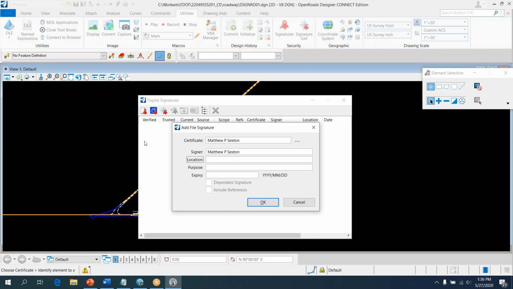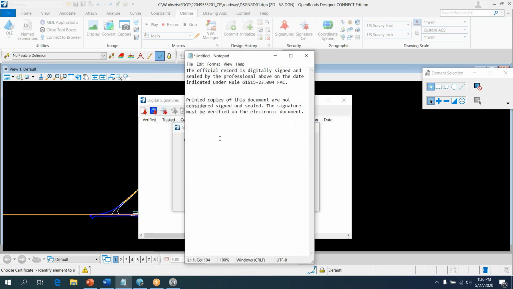Now, we have sort of hijacked the location and purpose fields, and the reason we're doing that is because there's some additional verbiage that is required to go along with your digital signature. It's not printed in the DGN file itself, and so we're going to go ahead and include it in these fields so that that verbiage is available. I've saved this verbiage to a notepad right here. You can store this someplace or find it on the website or find it in the CAD manual, but here it is.